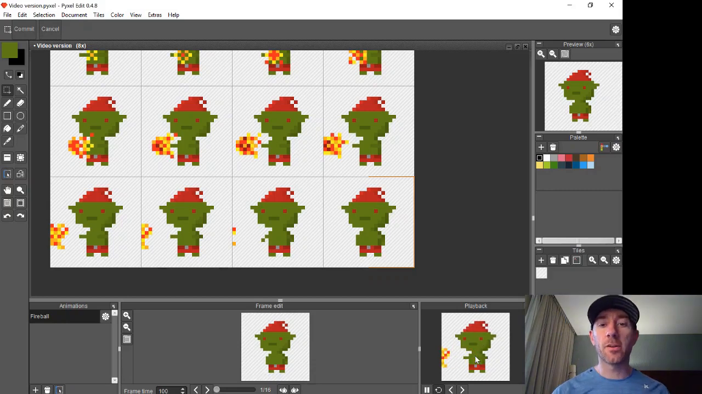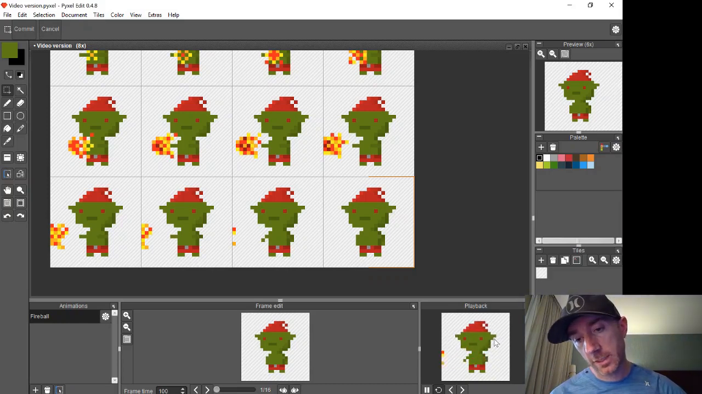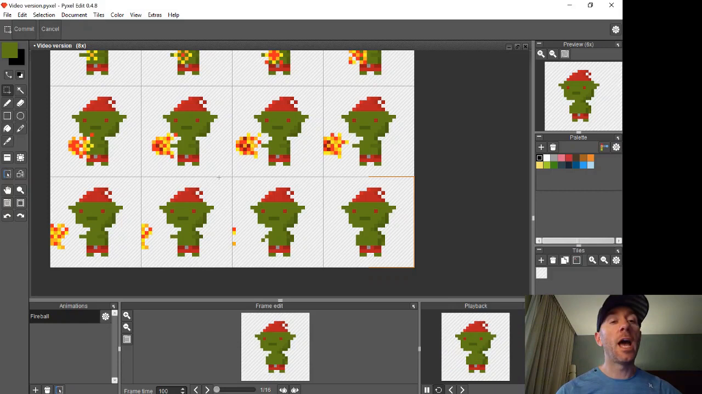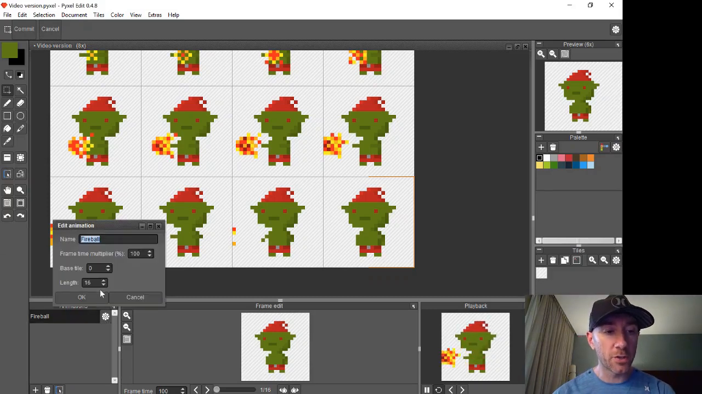But yes, so this is our animation now. If you're making a game or something, you would have the game instigate this GIF file when it's time to shoot a fireball. Anyway, it doesn't matter. Basically, you would save it as a GIF, and then you've got an animated file. You can change the speed.